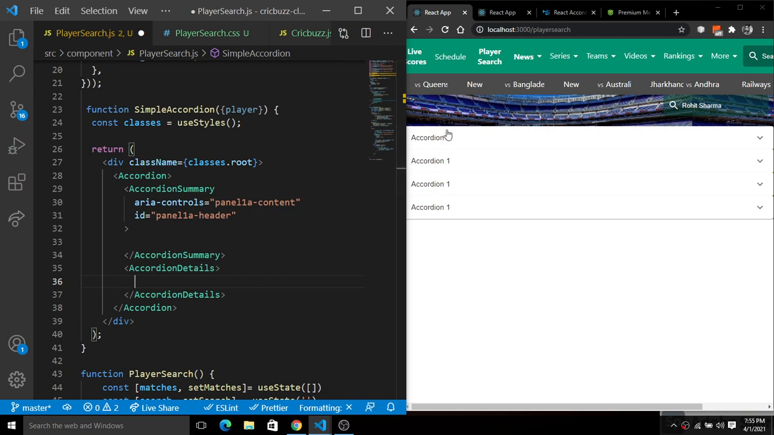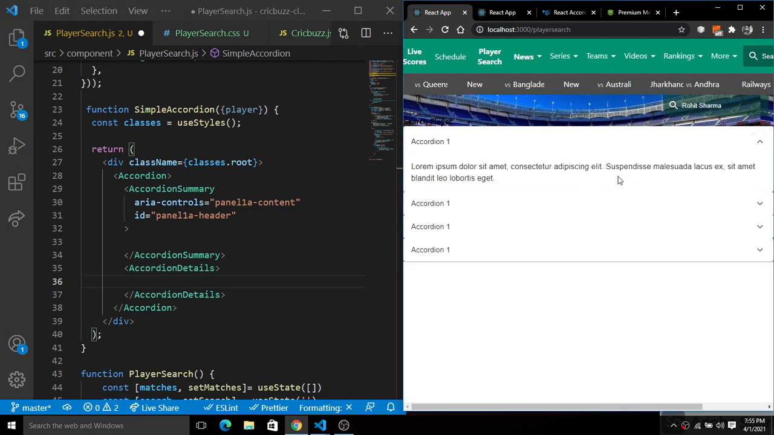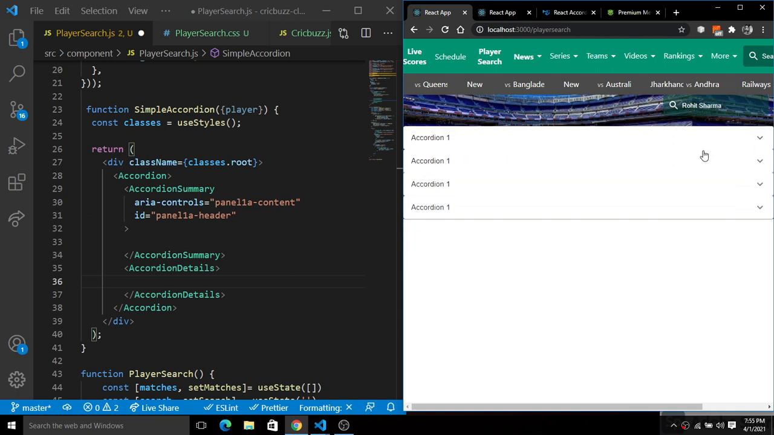Okay, so what you are going to see here, this Accordion 1, Accordion 1, Accordion 1, is basically a heading which is inside of this summary, right? And when you expand this, what we get inside is the details. So the details is the hiding part, and the summary is what we see when we see the accordion there, right? So we have this accordion summary, and we will set the accordion summary according to our needs.